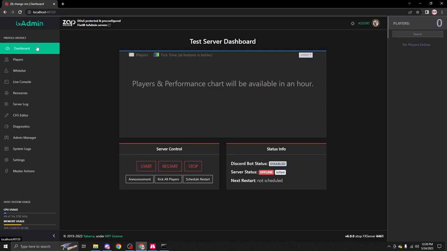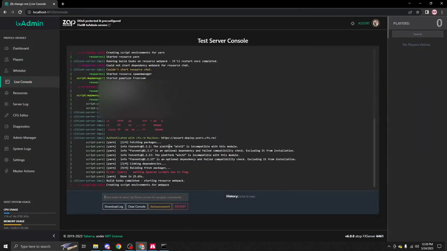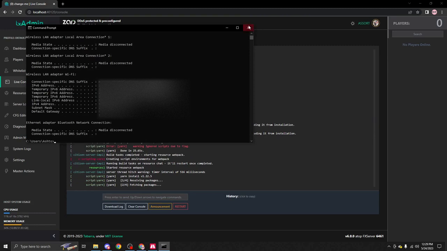Here's TX admin. Here's the panel that you manage your server with that I was talking about earlier. And remember where I said you'll name your server? Here it is right here, test server dashboard. Alright, so right here you can do start. I'm not gonna actually go over this in this video, but there's a whole bunch of stuff you can do. Your live console, this will be if you have any errors.